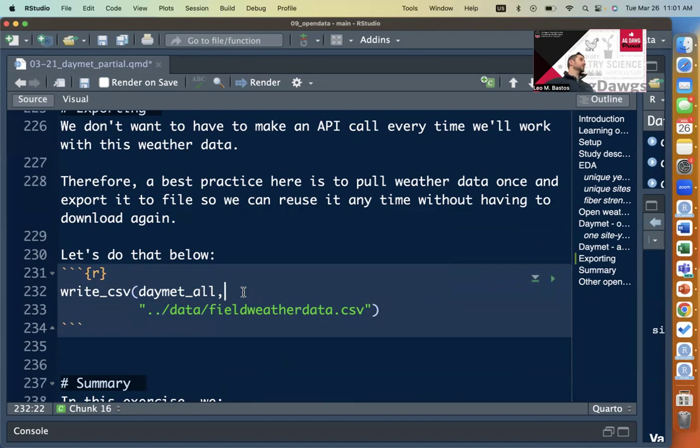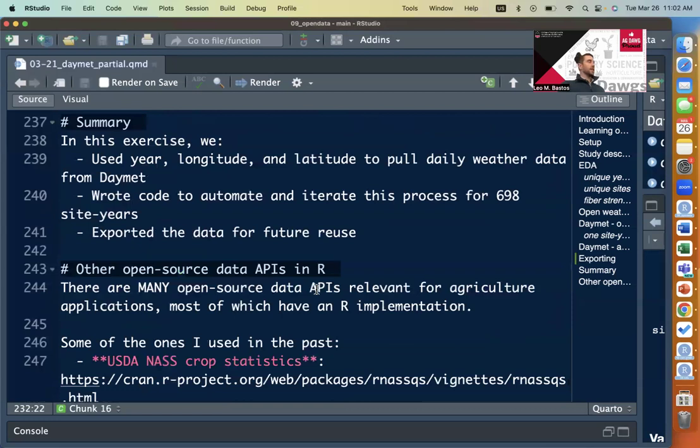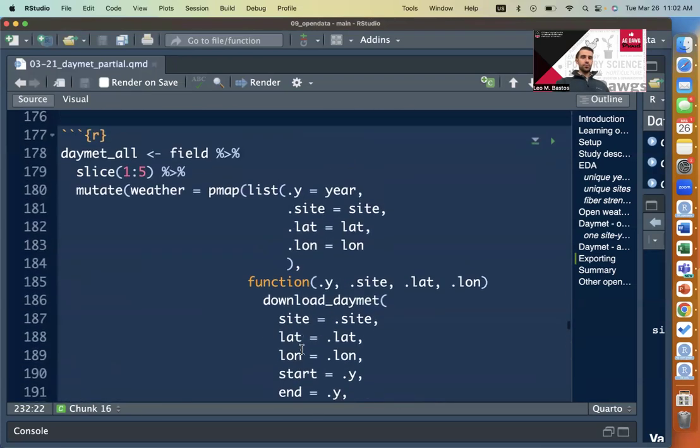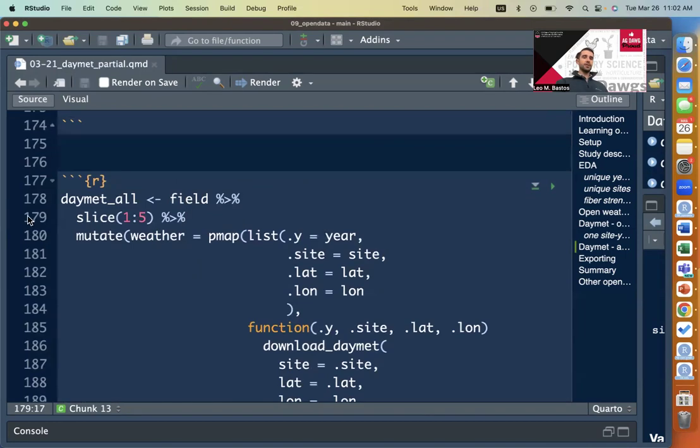Again, right now, you're just exporting weather data for 5 site years. And the reason why we did that is because I did not want to overwhelm your computers and be waiting here for 5 minutes to download weather data for 700 site years. So whenever we're done with class and you go back to your office and you want to take a coffee break before our next class, what I do want to ask you to do is to come back to this chunk and just either delete or comment off the slice, right? So keep all the 698 site years.